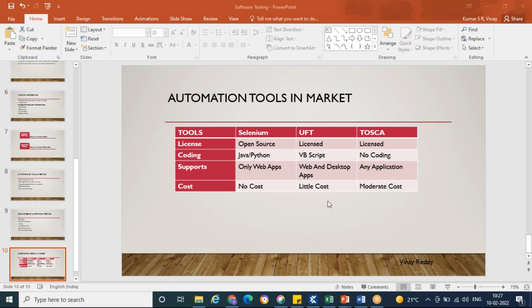So these are the different tools, and I just want to explain the differences between them. Coming to the license, Selenium is open source. We don't need to buy any license for Selenium, but UFT and Tosca are licensed tools.